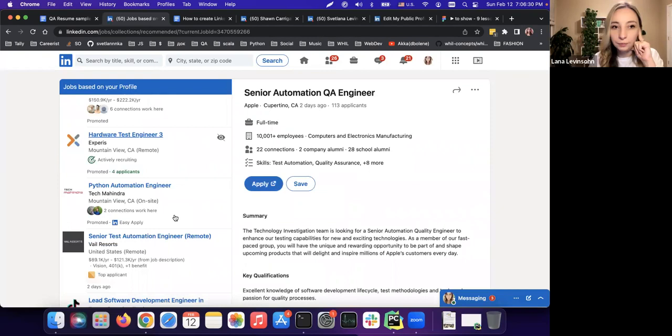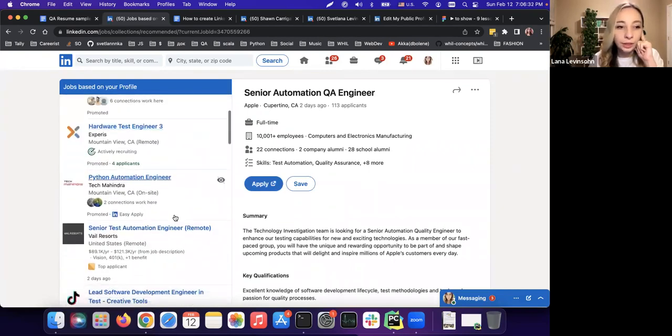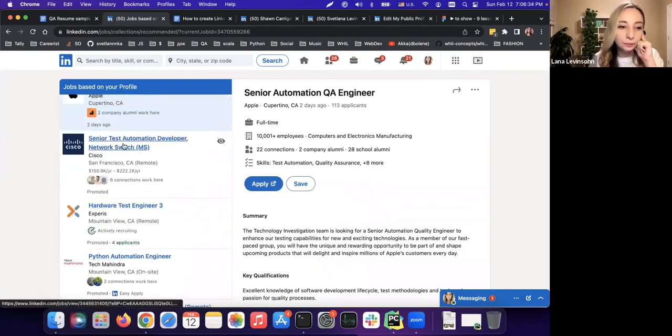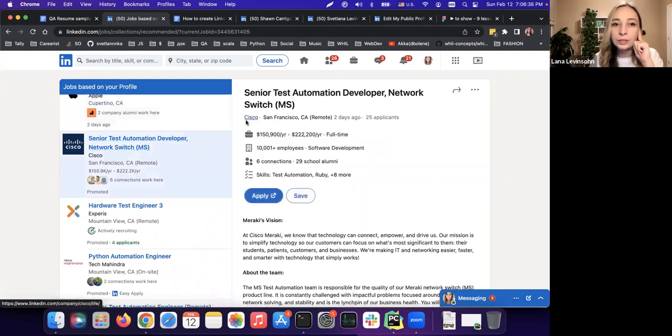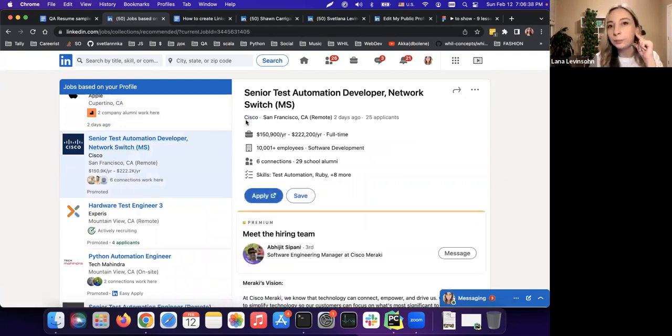Because when you apply for a job that is posted on LinkedIn, these jobs are actually posted directly by the companies, right? So for example, let's click this one. All right, so this is Cisco, and it's posted directly by them. So when you apply, it will go directly to the HR of that company. So you don't have any third-party agencies, recruiting agencies, or whoever else taking part of your salary. It just goes directly to the company.